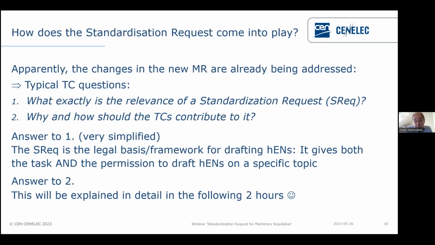And then the second question, of course, why and how should the TCs contribute to it? And this is now, of course, my very, very elegant way of moving over to the real experts of today, because this will be the topic of the presentation of our colleagues from CEN in the coming 1 or 2 hours. So first, Joanna and Nuno will give you an overview of the generic process of the standardization request. So giving some general ideas what a standardization request is, how it is set up, how it is structured.